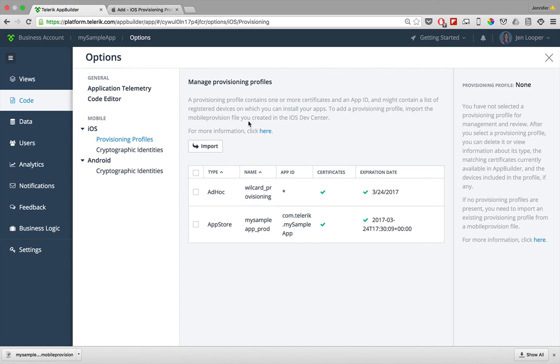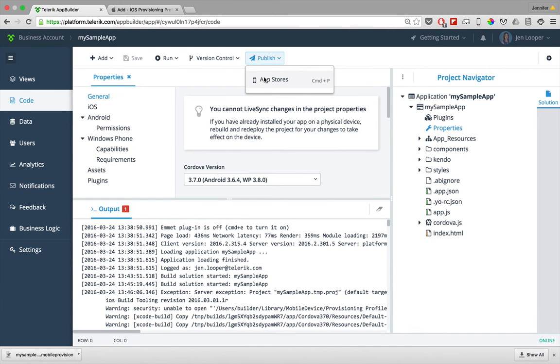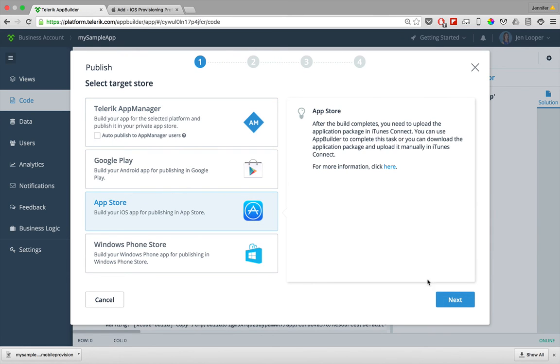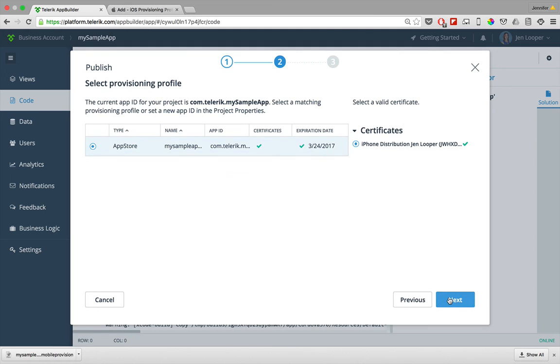Now, when you're ready to send your app to the App Store, your certificates and provisioning profiles are set up. Since you're ready to send your app to the App Store, you can click Publish, App Stores, App Store. Click Next, and you'll see your certificate and provisioning profile in place for your app ID. Build your app for the App Store, and when the build is complete, you'll be able to finish sending your app to the App Store.